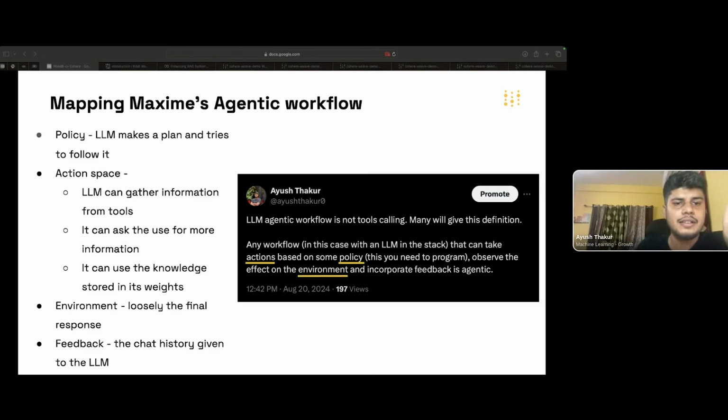And in my environment, it can be loosely said to be a final response that's been generated, or maybe a few intermediate responses that are generated by the workflow. So that's the environment. And then feedback, usually in practice, is the chat history that we are giving back to the LLM, right? So we can do a lot with the chat history. Maybe we dump everything that we gathered so far at a step T, or we can do some clever summarization or something fancy to reduce the context length of the chat history. But that's the feedback we give back to the agent to maybe plan again and go from there, right? So this is me trying to map Maxime's workflow to a formal definition of what an agentic workflow is.